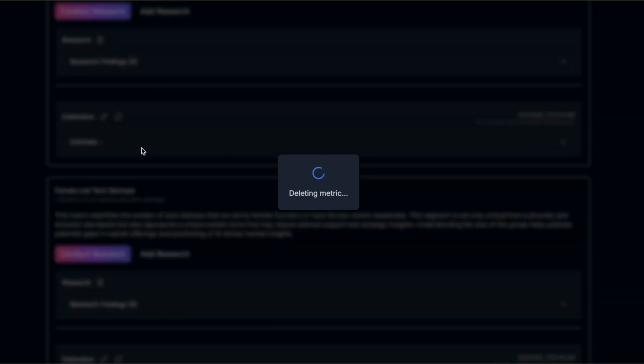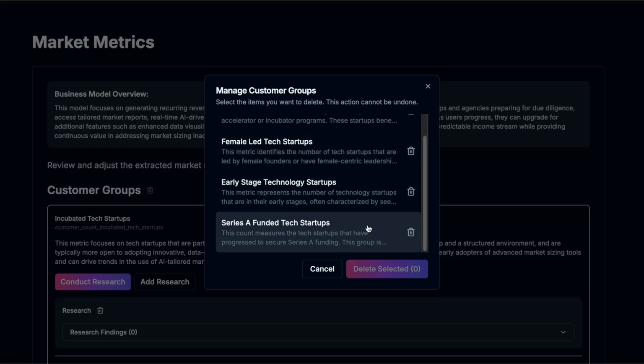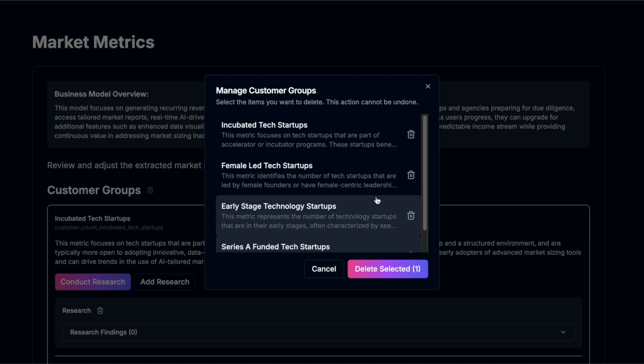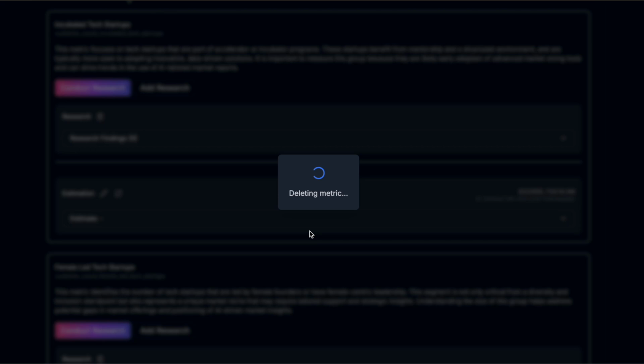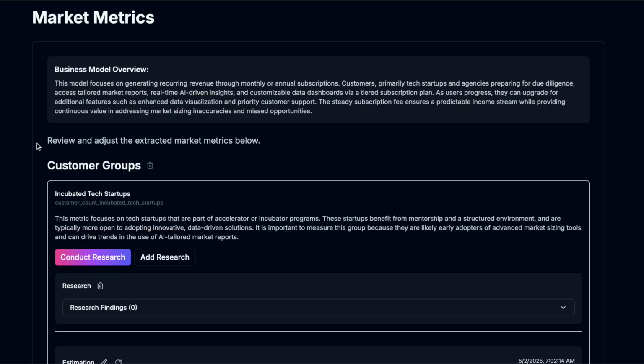And then on the top side, let's keep this a little simple. Series A is probably a little bit too late. Early stage tech and incubated, I think the rest of these are probably good. So these are the metrics that we actually want. If we know the number of founders and how much we can charge them with our business model, then we can come up with a pretty good estimate for the market size.